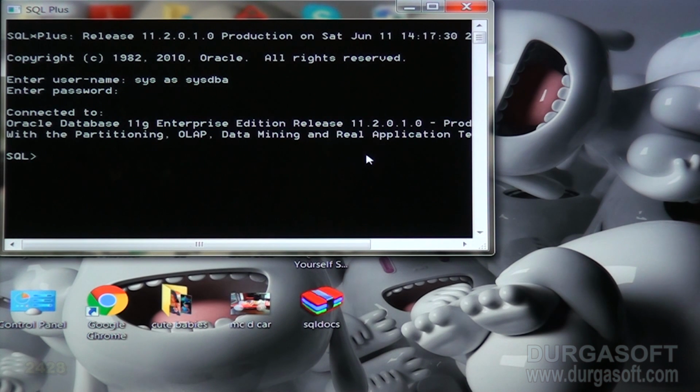Next we are going to do the repository creation utility and ODI in the next session. Thank you.